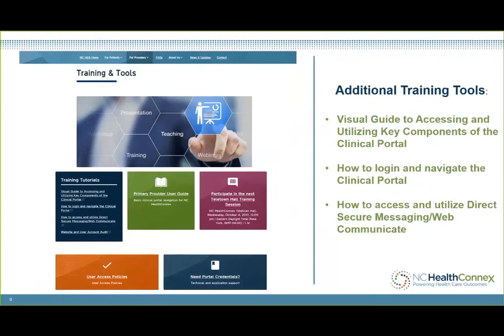And under this same tab for providers is a link to our training and tools page. On this page, you'll find multiple training tools for your use, including past recordings of teletown halls. And this is where you'll find today's recording once we have it posted to the website. Additionally, you can find information about obtaining portal credentials, or if you need assistance with logging in, you'll find that information from this page as well.